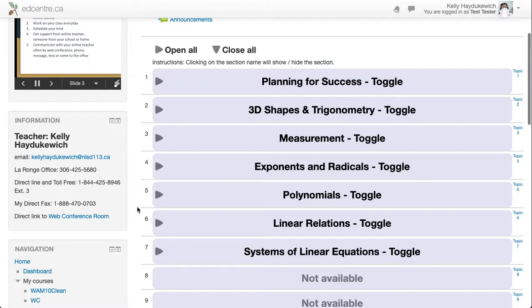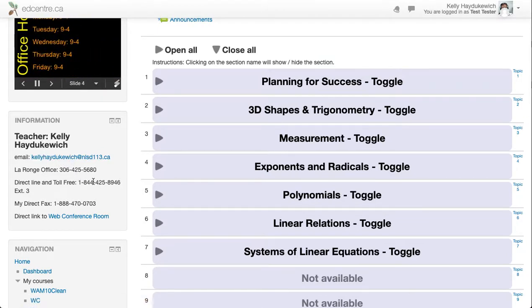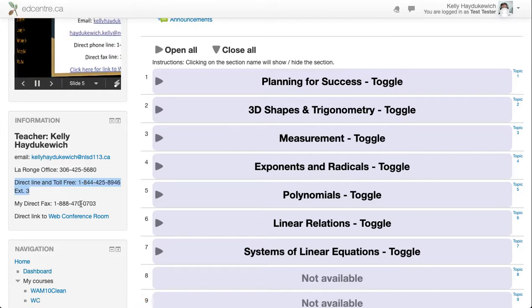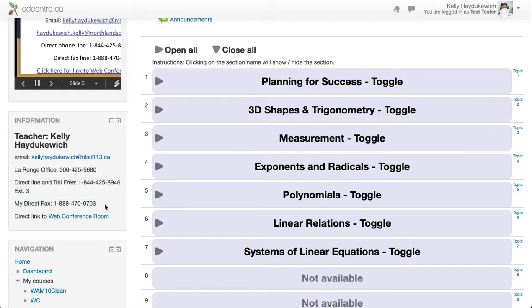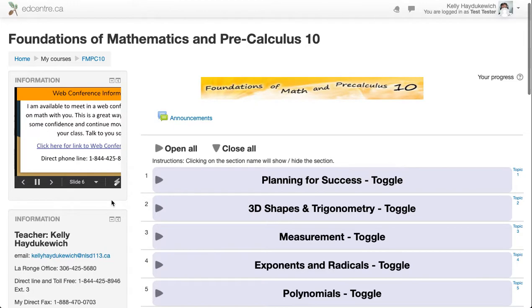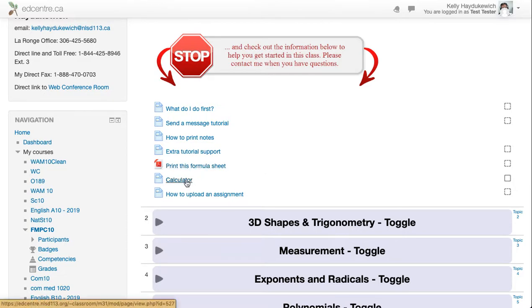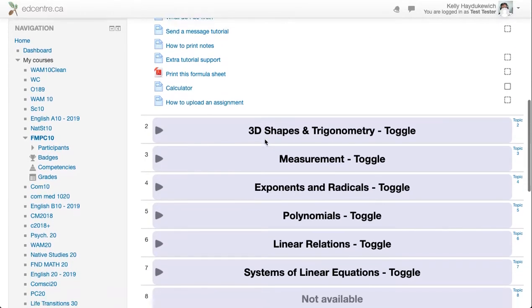My contact information is also here. Here's my direct line, and this is my direct fax number if you're faxing your assignments to me. And this is a link to the web conference room, which is a great way for some one-on-one tutoring if there's something that you don't understand. Now in this section, you can print a formula sheet. There's links to calculators and how to print notes and things like that. I'll let you look at that on your own.